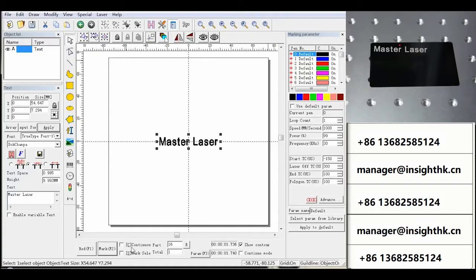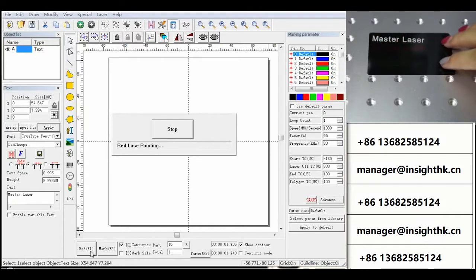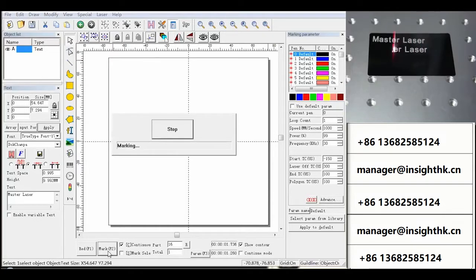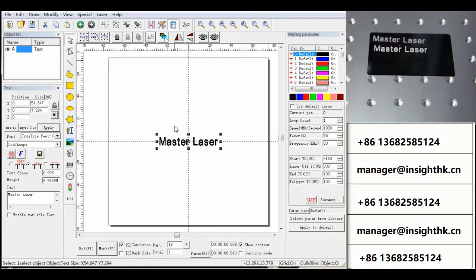Continuous. Mark the objects repeatedly until we stop the mark. Mark. It won't stop until I stop the marking.